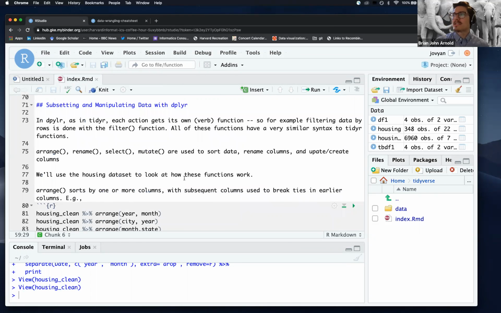Okay, cool. Let's get started. So let's subset and manipulate this data set using this dplyr package.